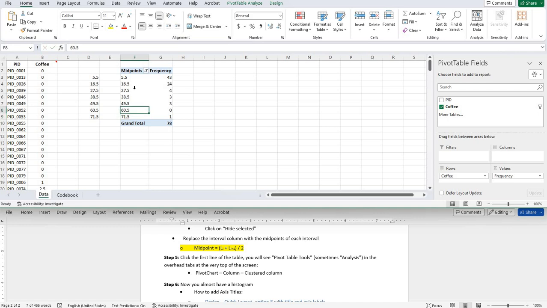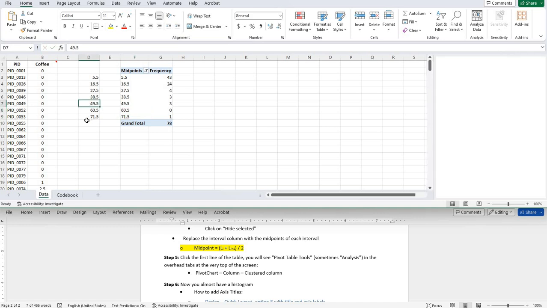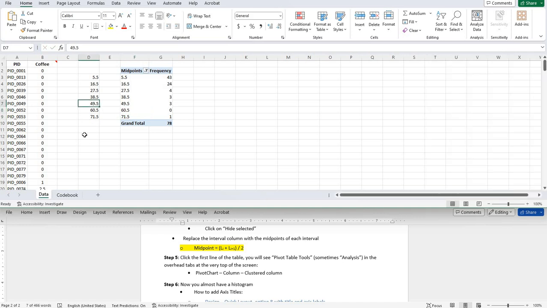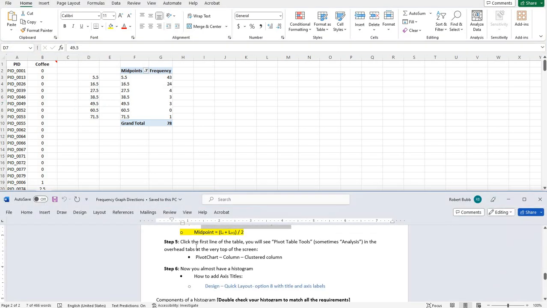And that's it. Those are all your midpoints for each of your particular intervals. All right, so let's go down to step number 5. Step 5 is that we're going to click the first line of the table. You will see the pivot table tools. Sometimes this is called analysis, on the overhead tab at the very top of the screen.